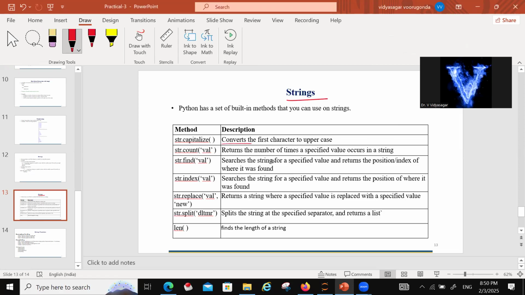We can convert the first character of a sentence to uppercase using str.capitalize. Next, str.count returns the number of times a specified value occurred in a string. Then str.find gives the position or index where this value is found. Index and find are both similar.